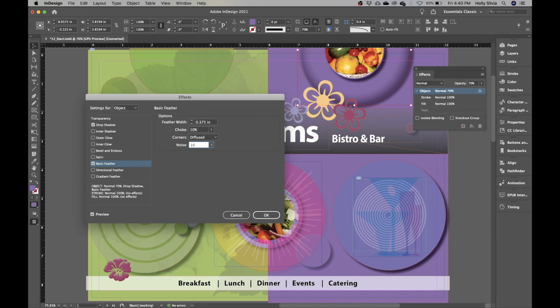Noise will just kind of make it a bit more grainier so the gradient won't be as smooth. And then we're going to leave corners at diffused. And if you have preview turned on, you can see how the changes we made affected the shape. So I'm going to go ahead and just hit OK now.